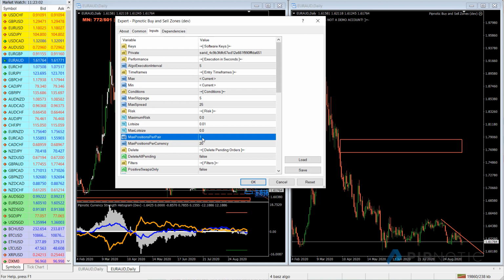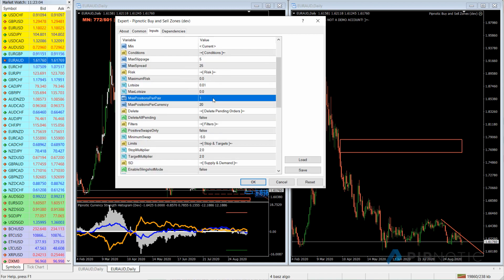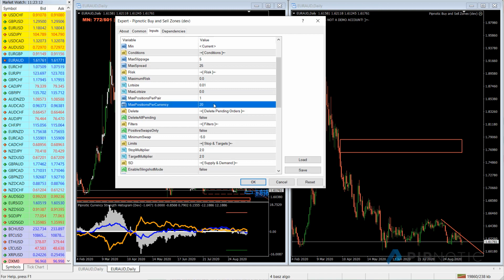And we have max positions per pair, so it's only going to open one trade or one limit order per currency pair. And then we have max positions per currency. This is very high. This should be a lot less, maybe around 2. I just had this set to 20 for testing. This is just telling the robot that we only want to trade 2 currency pairs where, for example, the American dollar is a part of that pair, just to limit our exposure to individual currencies.